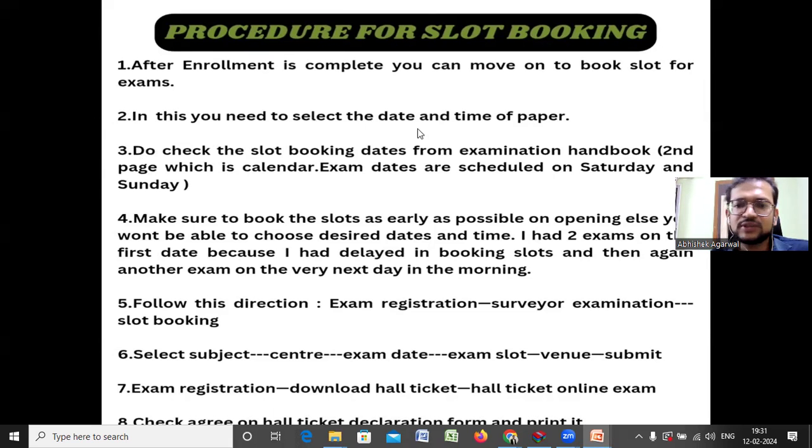In this, you need to select the date and the time of the paper. Do check the slot booking dates from the examination handbook. In the examination handbook, the second page is the calendar, so you can go through it. However, they keep making changes, so it can happen that instead of the second page, it can be on the third page. So go through it. Exam dates are mostly scheduled on Saturday and Sunday.